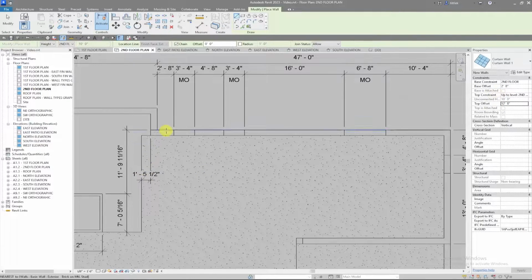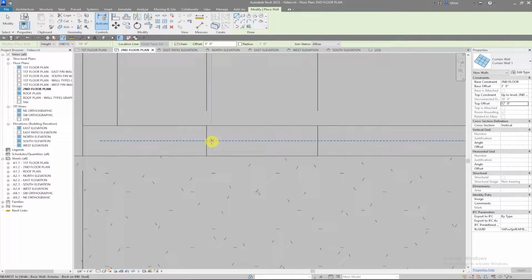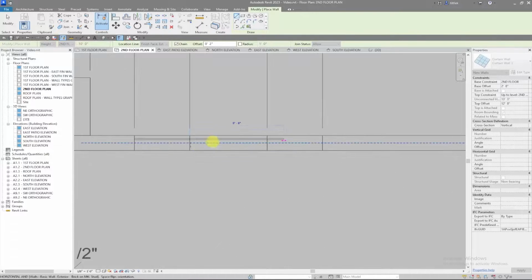And now I can simply come in here, and I'm going to place it centered on the wall. But I don't actually want it in the center. I want it 2 inches towards the exterior. So I'm going to use my offset button here and do 2-inch offset, and I'm going to click the center line, or midpoint I should say, of that opening to midpoint of that opening, and place that curtain wall.